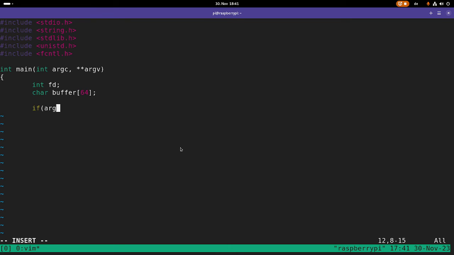The first thing I will do is check the number of arguments which are passed, and if I have less than two arguments, I will printf usage and the text to write, because what I'm passing here I will write into my device file. Okay, and if I have something to write, let's open up the file and let's write it.